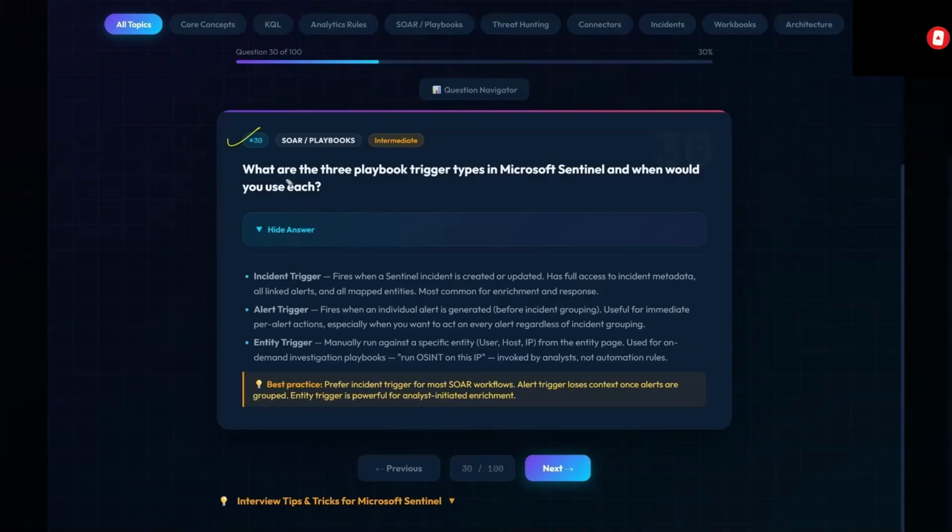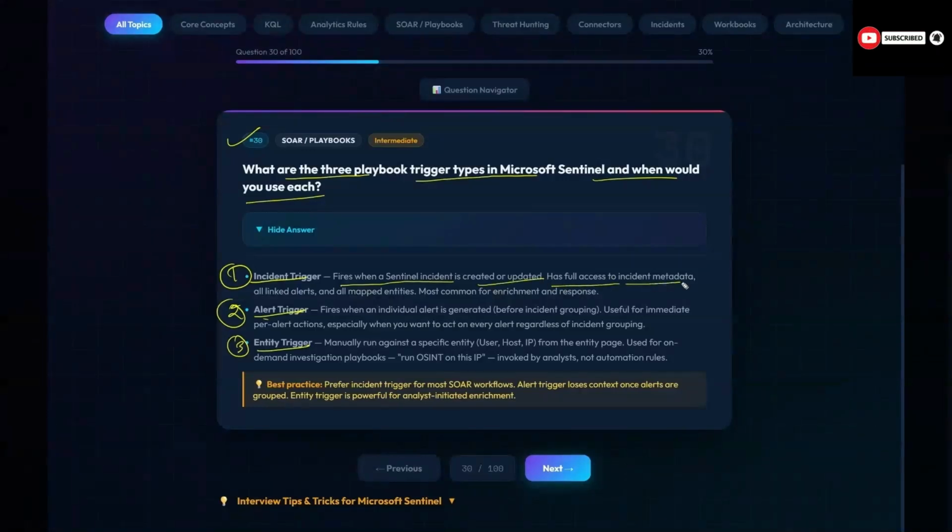Question number 30. What are the three playbook trigger types in Microsoft Sentinel, and when would you use each? So there are three types. Number one, incident trigger. Number two, alert trigger. And number three, entity trigger. So the incident trigger fires when the Sentinel incident is created or updated, and this has full access to incident metadata, all linked alerts, and all types of mapped entities. And this is most common for enrichment and response.